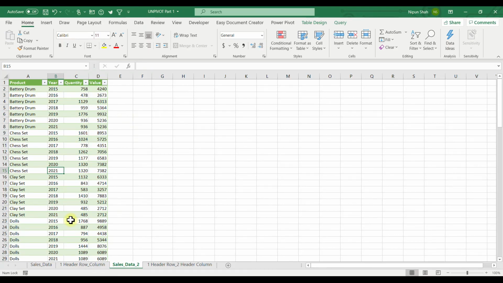Guys, through this way you can transpose your data in the way you want. As the output will be dynamic, it is only a one time setup. Just set it up one time and only refresh the data whenever there is a change in the base data.